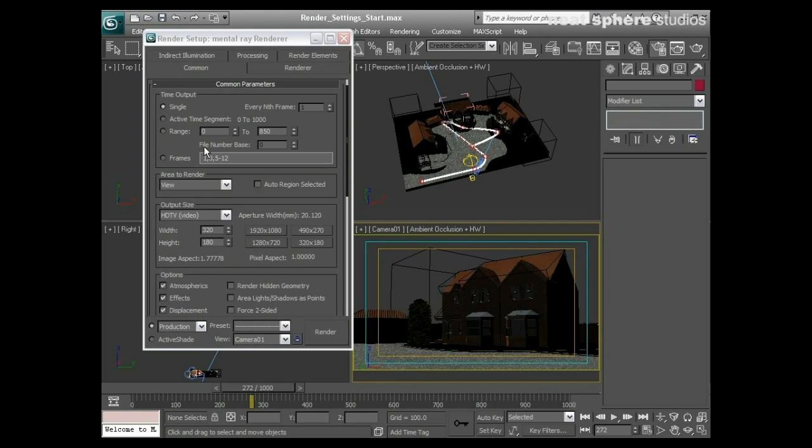So that'll work. Area to render. Now you see we've got here selection, region, crop, block. These are quite interesting ones. We'll talk about those in a little bit more detail in a moment, because we've got to do a render first of all, and then we'll come back and talk about them. But that's actually quite an interesting topic to talk about there.